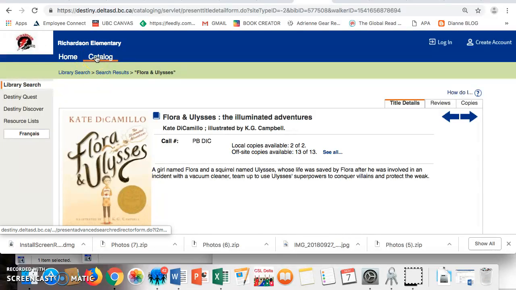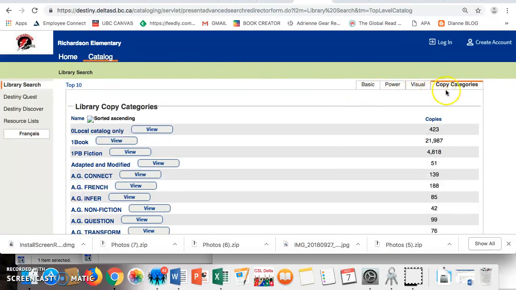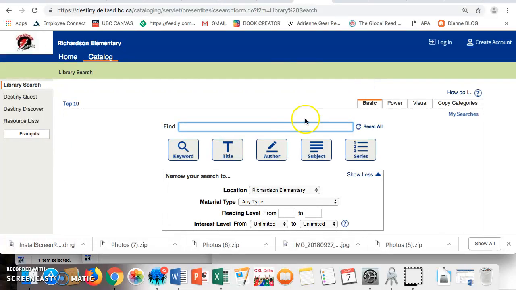And if you want to get back from here, you're not really happy, just go back into catalog. And if you don't want to be in the copy categories anymore, you just click on basic and it will take you back here.